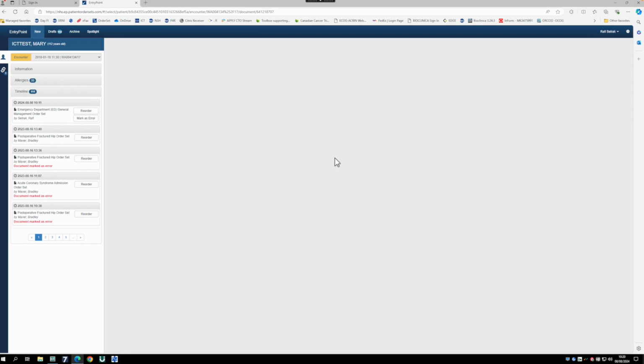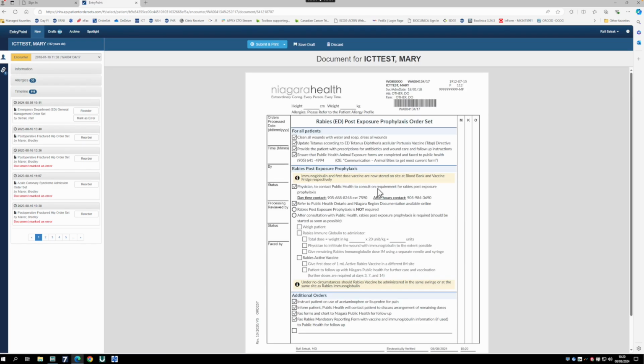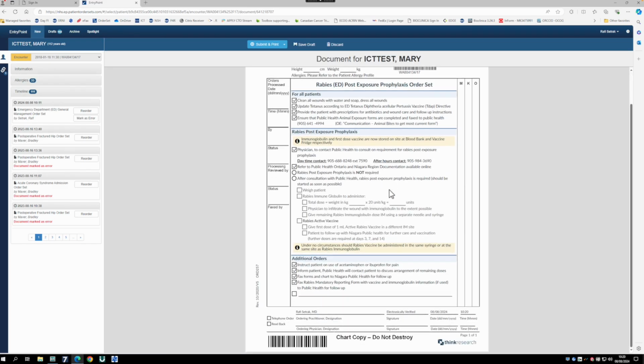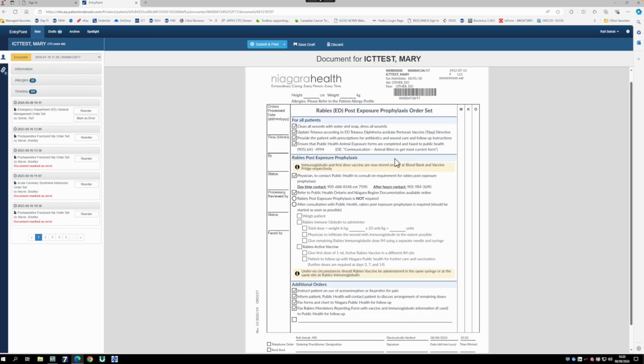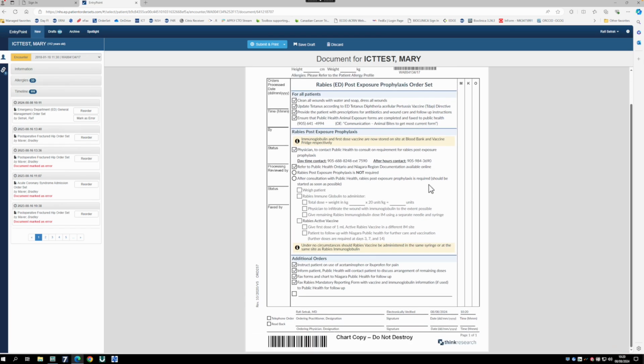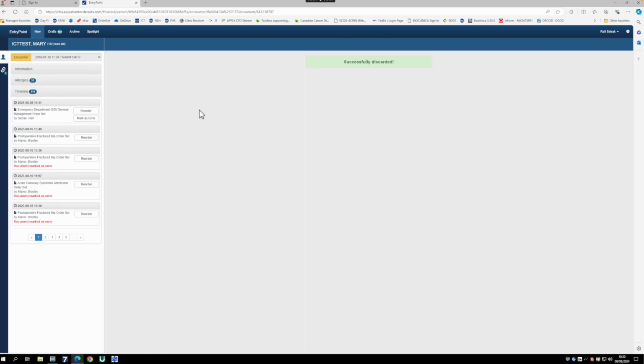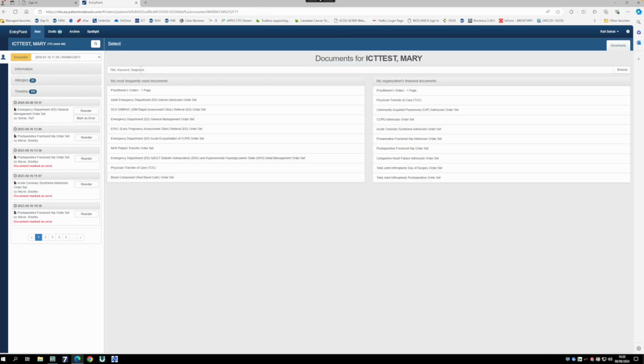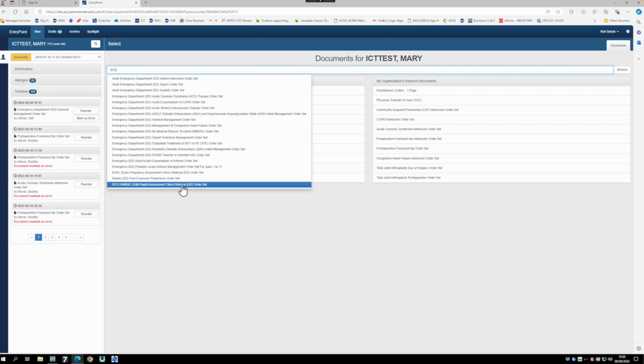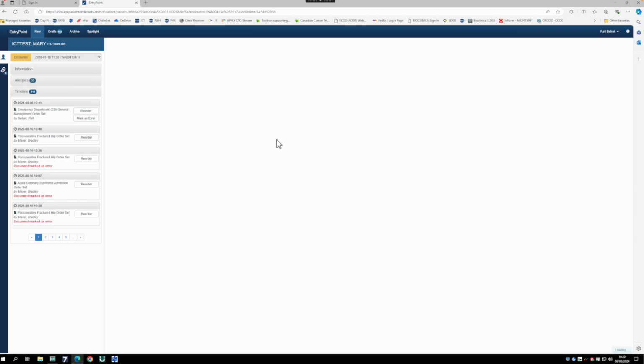Let's take a look at it. If you've never used it, it has everything you might need, including which numbers to call and how to get all the information. It's all on a single page right here. And what was the other one that I wanted to show you? I think it was the pediatric asthma.